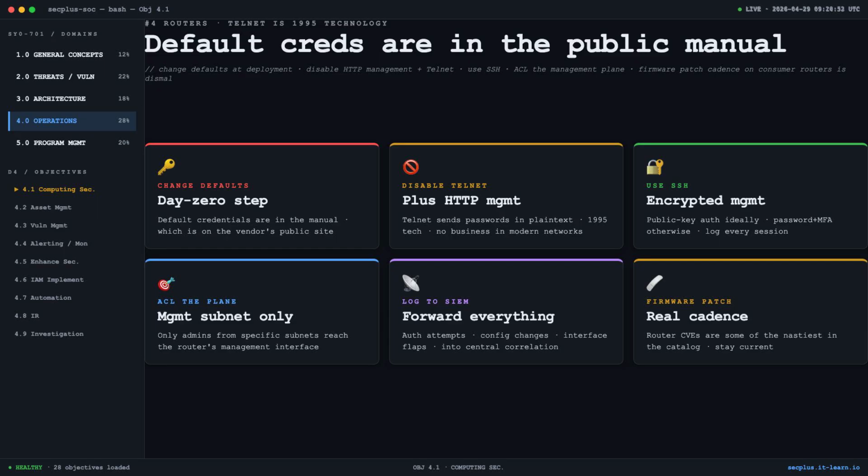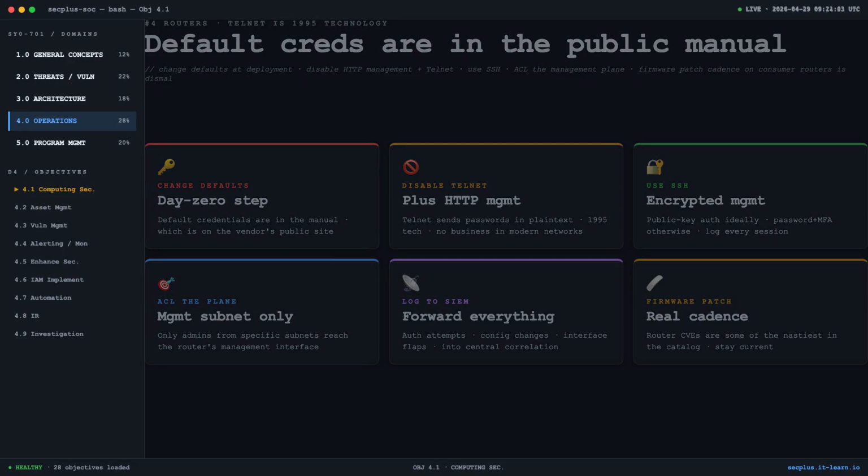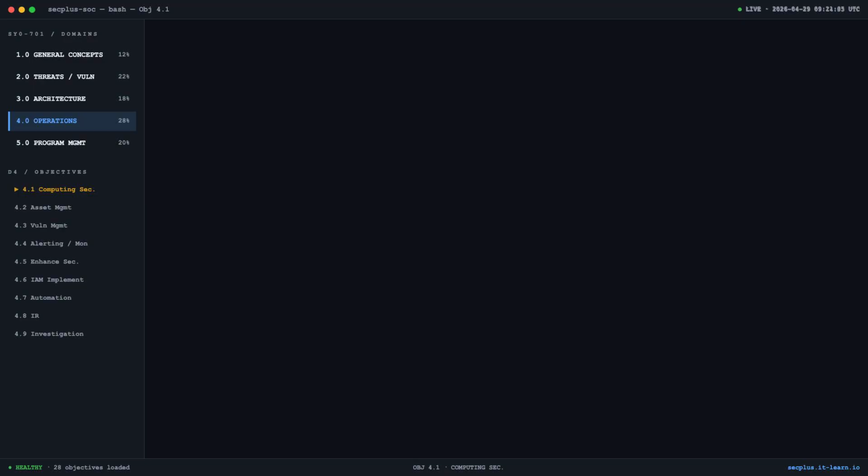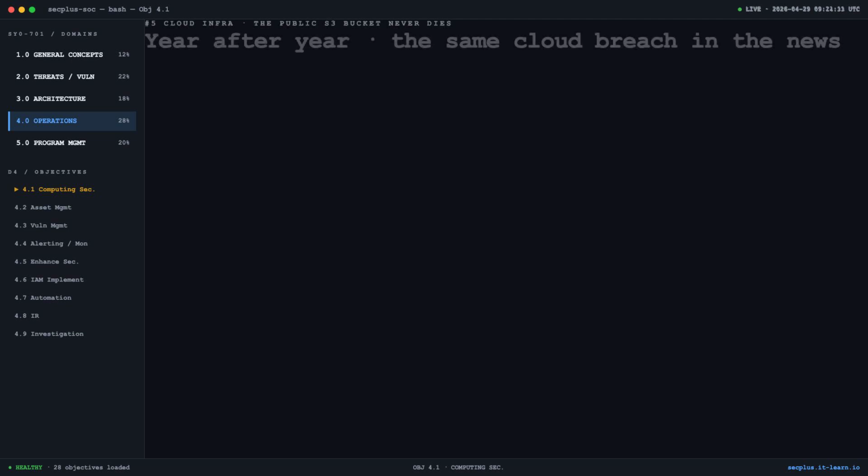Number 5. Cloud infrastructure. This is the one that bites the most teams new to cloud. IAM with least privilege. No wildcard star permissions in production, ever. MFA on every cloud account, especially root. Encryption at rest and in transit. S3 encryption, KMS keys for the encryption keys themselves.